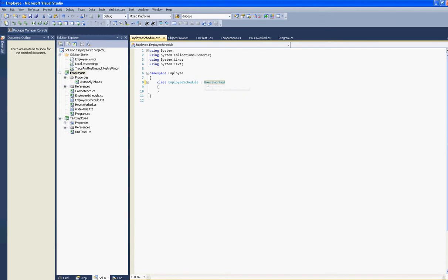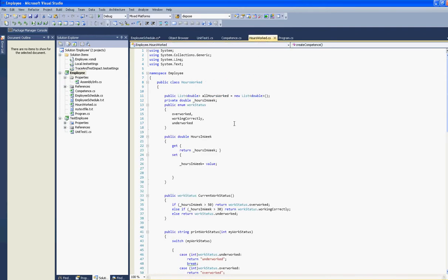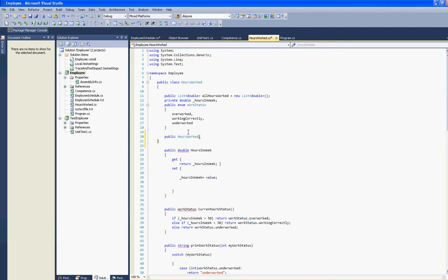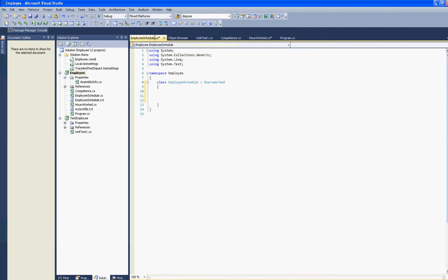So this will now inherit everything that we had from hours worked. And we saw before when we did hours worked that we can have a constructor to initialize. So I can say hours worked. Well, for the moment, this just shows how this works here.